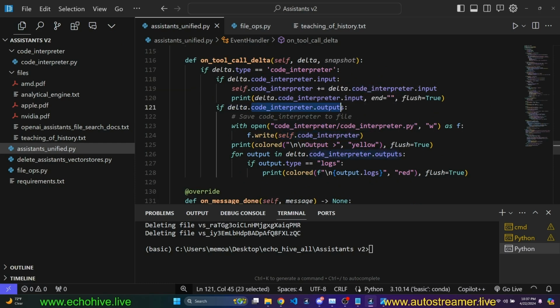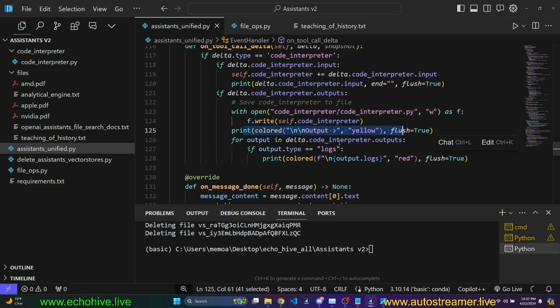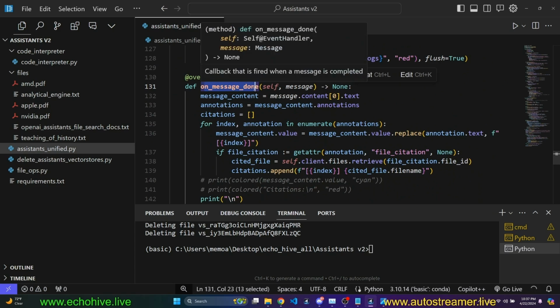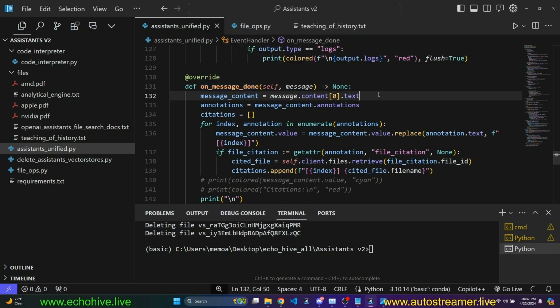But if the code interpreter has an output, then that means we're done. We write it to file, and then we write the output of the code interpreter, and then we print the logs. And on message done, we're not doing this with file search, if you notice, because we don't really see the input to file search. Maybe there's a way to do that as well. Maybe I'll explore that in another video. But we just want the results of the file search, right? When we get the message content annotations, we append the citation.